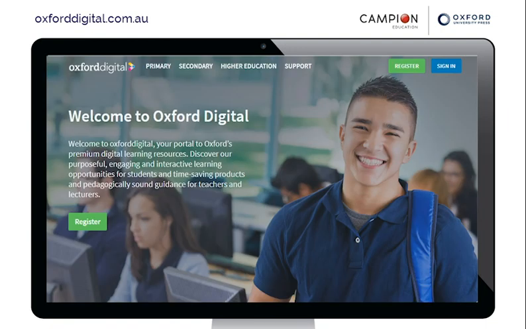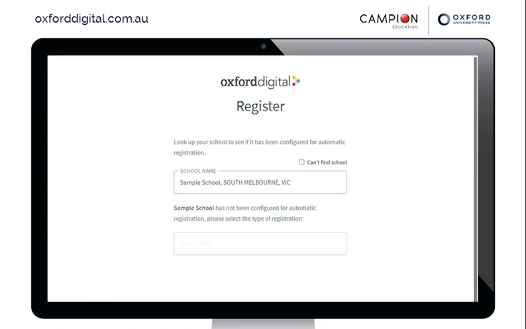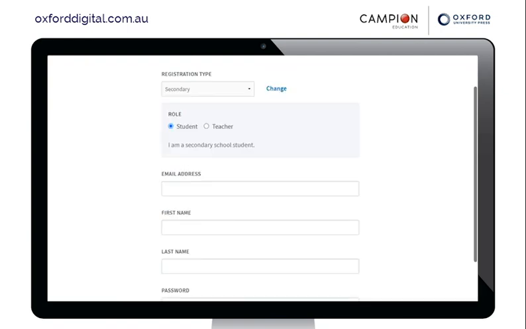If you are a new user, you will need to create an Oxford Digital account. Tap the Register button to begin. Search for your school name to see if it has been set up for automatic registration. If your school has not been configured for automatic registration, choose the type of school from the drop-down: primary, secondary or higher education. You will then be redirected to the Register screen.